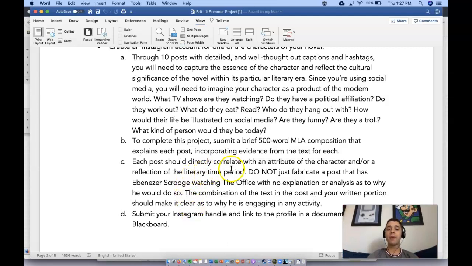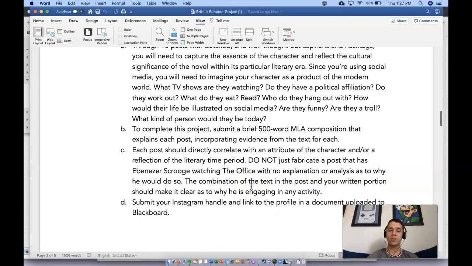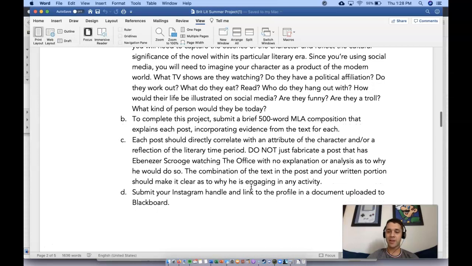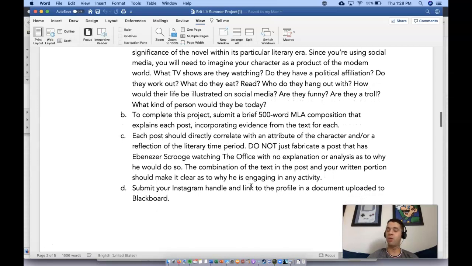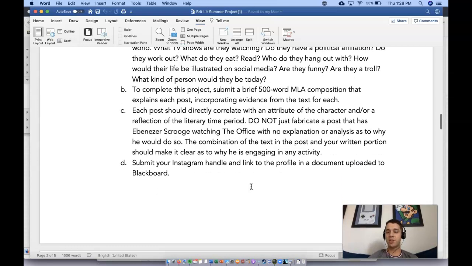Each post should directly correlate with an attribute of a character and or reflection of the literary time period. Okay? Also you have to have a quote from the text for each image as well. So do not just fabricate a post that has Ebenezer Scrooge watching The Office with no explanation as to why. You got to let me know why he's watching The Office. You've got to submit your Instagram handle to me as well as the written portion all through Blackboard.